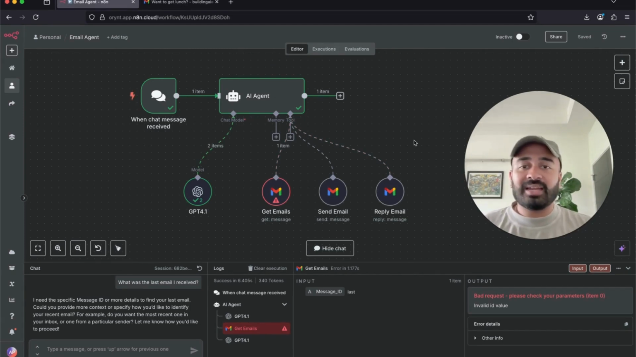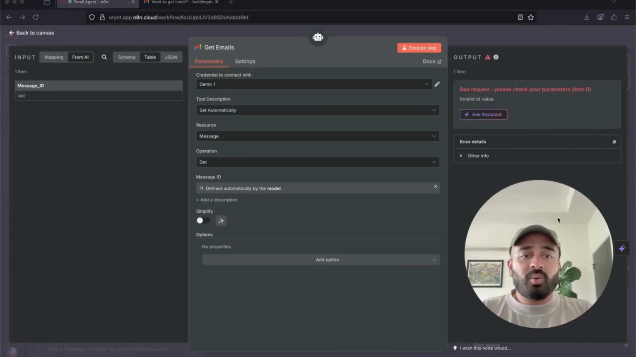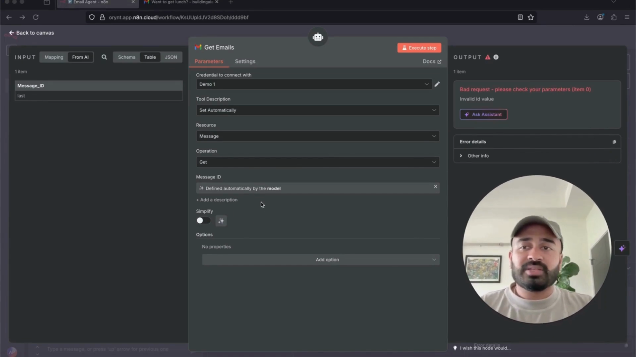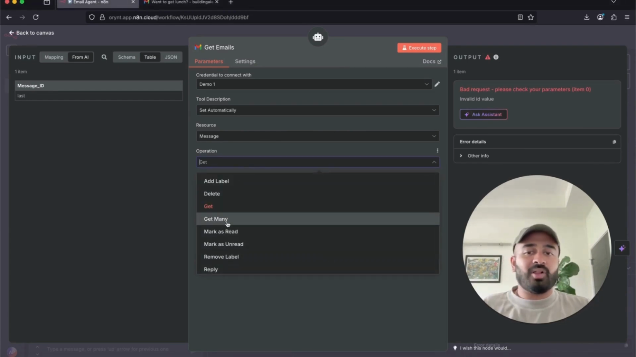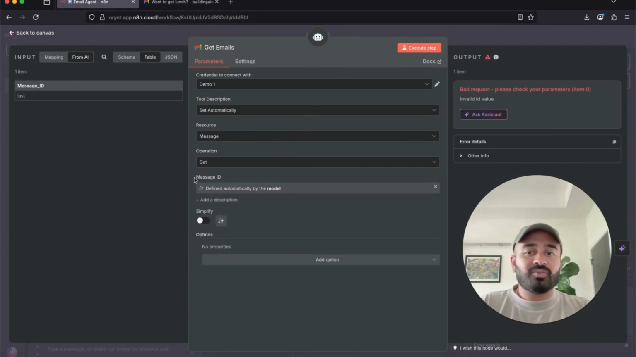With all of that aside, let's dig into the issue here. It says, I need the specific message ID or more details to find your last email. Can you provide more context? Let's see why this is not correctly set up. We can click in here, and I purposely did this: I have a get operation here. We really want a get many because we want it to see all our emails. What we're asking it to do is find the message ID in our email. But if it doesn't know what the message ID of the first email is, because again, these agents are dumb until you set them up correctly.